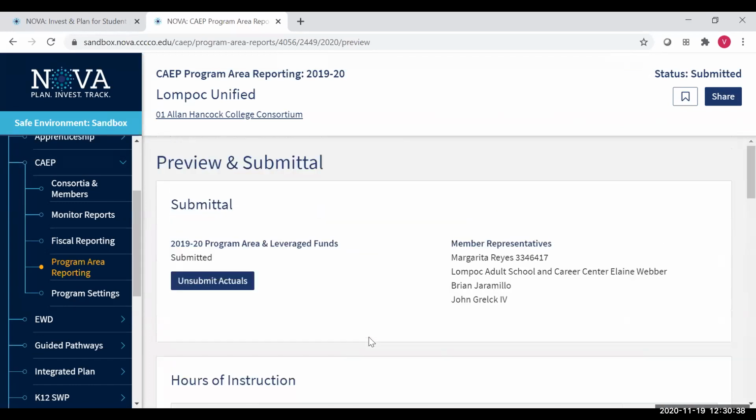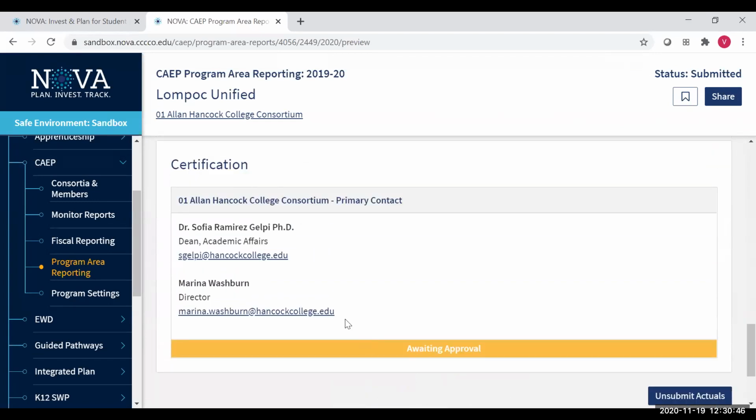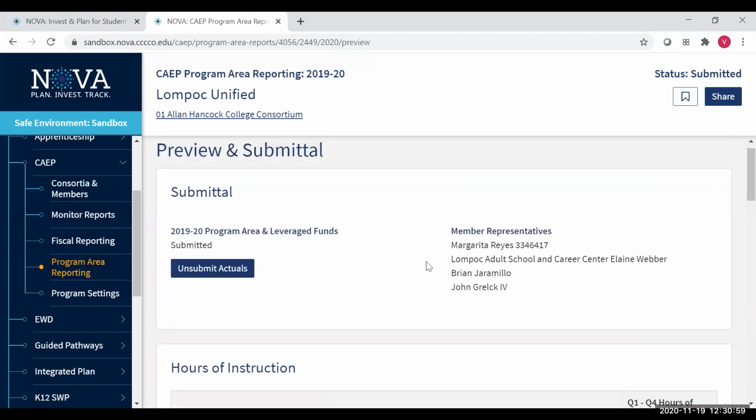And then once you submit it, your primary contact, in this case Dr. Sophia Ramirez Gelpi, is the primary contact. And so she's going to be notified via email that you have submitted your actuals. And then she's going to go in and certify that the actuals have been submitted and that they are correct. And that will take care of the certification and submittal process of actuals for the agency. And then when she goes in to certify for the consortium, that takes care of the entire deliverable for the consortium.